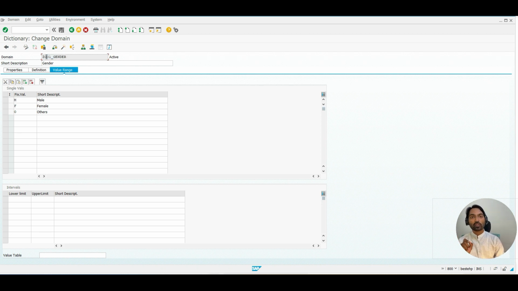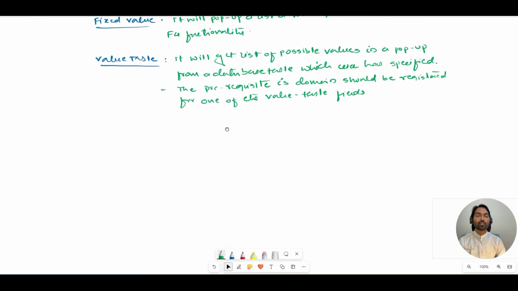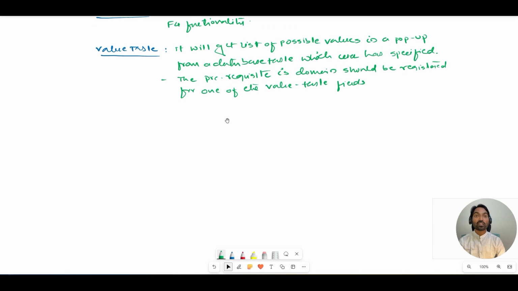And this is what we can call a validation at the domain level. You know, in our previous video we discussed the check table under the foreign key relationship. Check table and value table are something like cousins. Sometimes in the interview, they will ask you what is the difference between check table and value table.